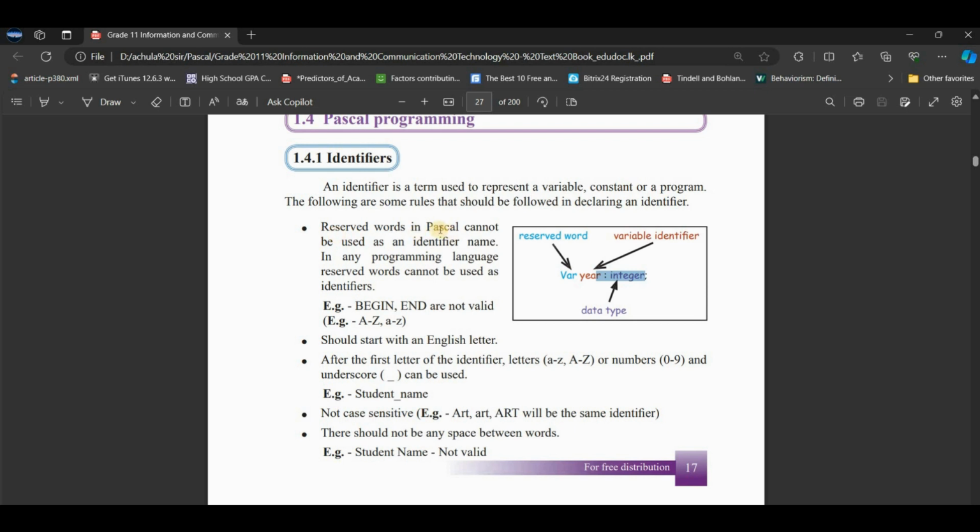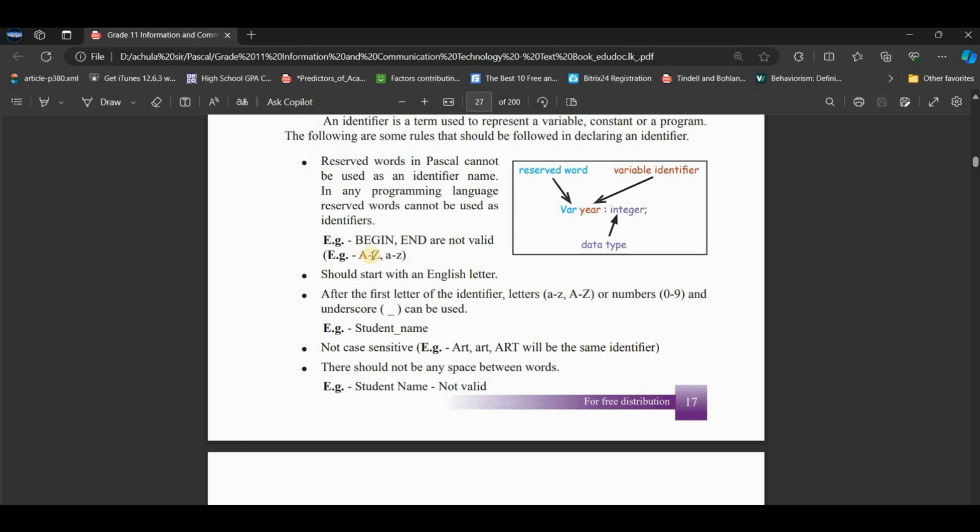Reserved words, it says reserved words cannot be used as an identifier. That you must remember. You cannot use var as a variable. Var is a reserved word, like begin, end. You cannot use them, they are not valid. Okay, you cannot use a minus z as variables. Simply a hyphen z, you can't use them. I'll teach you how it works.